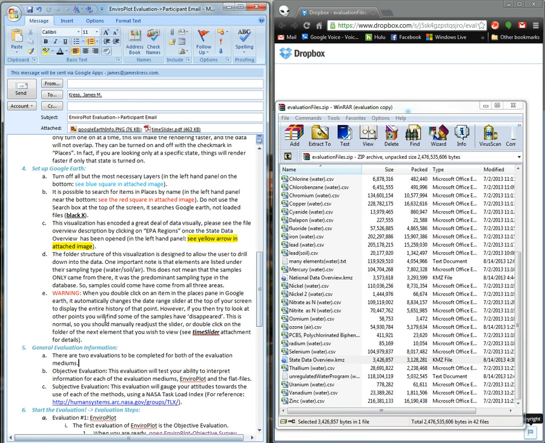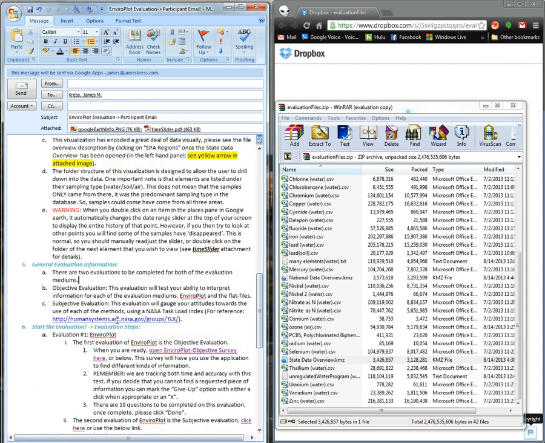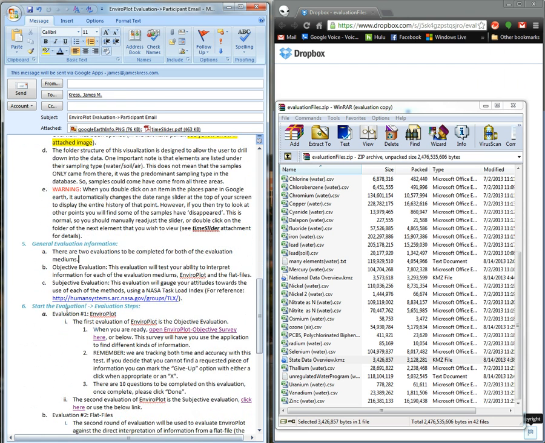So we will note that there are 2 evaluations we'll be completing for each of our evaluation mediums. We will be doing an objective and subjective evaluation. The objective evaluation will be the one that asks you to find specific information from each of our information mediums, while the subjective evaluation lets you give a rating of the application, how easy it was to use, how it actually made you feel while using it, and etc. If you'd like more information on the subjective evaluation, where we got those questions, it came from a NASA task load index, which you can link to through here.